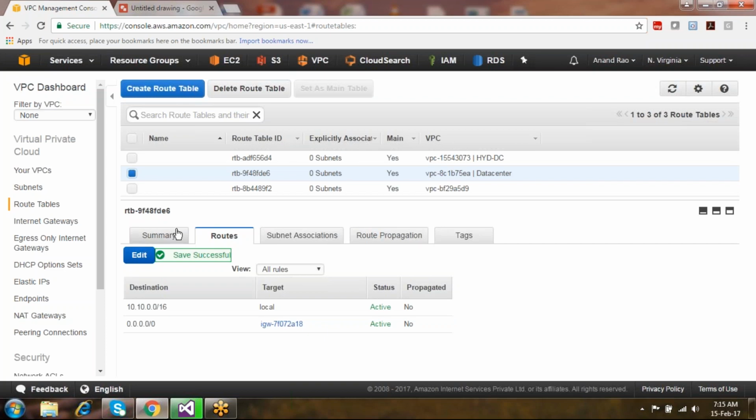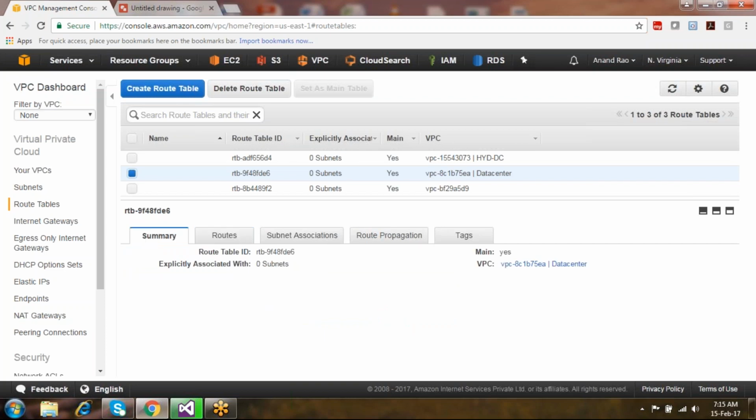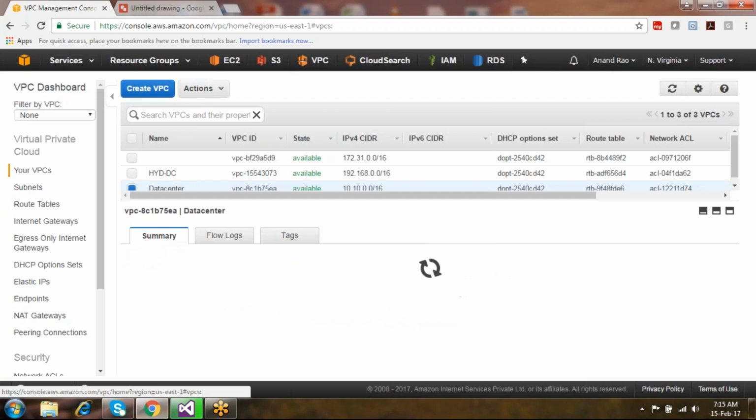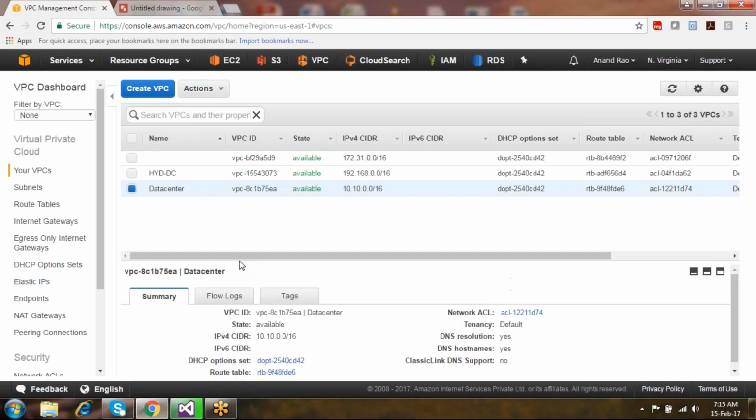Okay, so that's it. I'm done here. Done with the VPC creation. Is everybody on the same page? VPC creation, that's it. These are the 4 steps that you have to do to create a VPC.